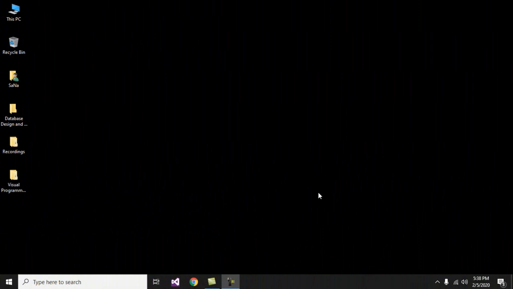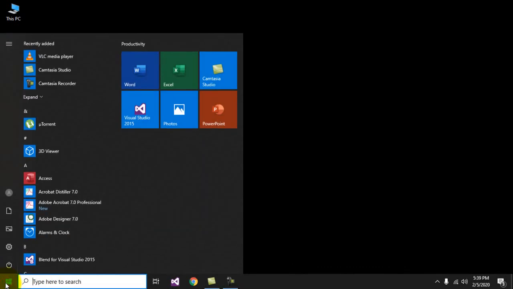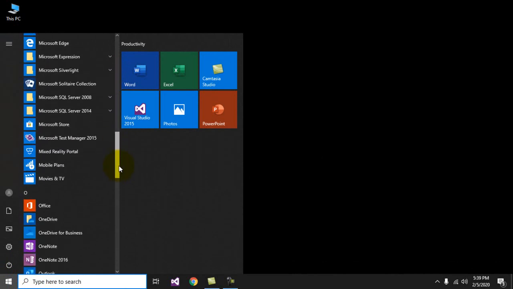Today I'm going to show you how you can start and work with SQL Server Management Studio, and download and install our sample database file, which is called AP, accounts payable, from the book that we are referring. So I'm going to start SQL Server Management Studio by clicking on the start menu and then browsing through the applications installed to see SQL Server.